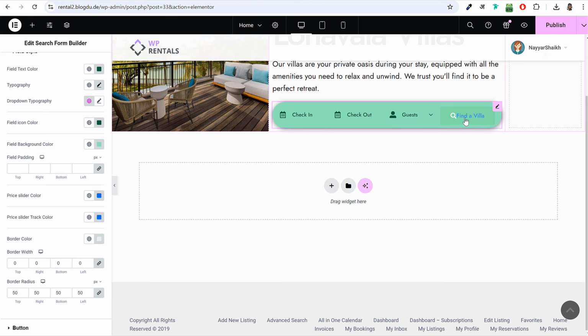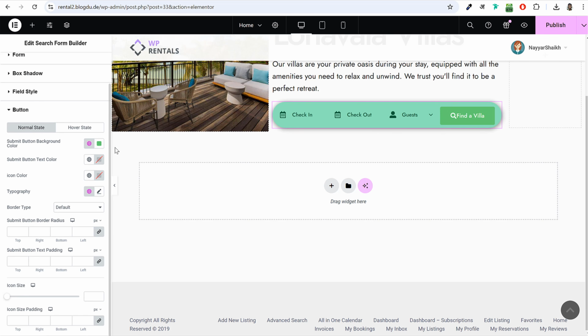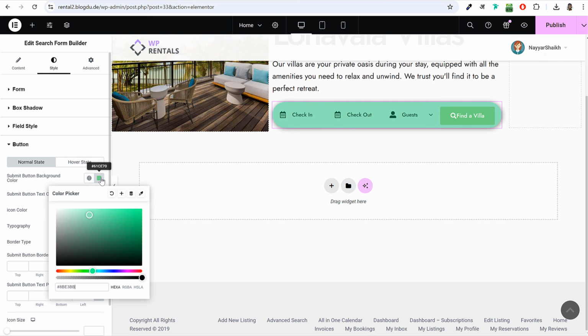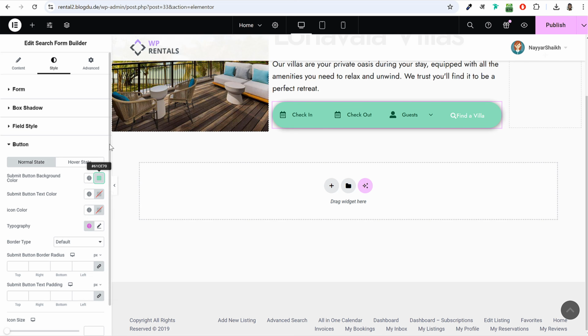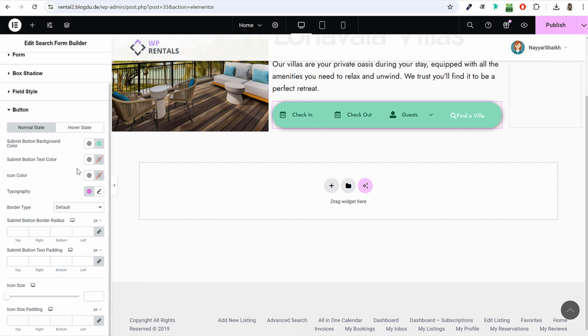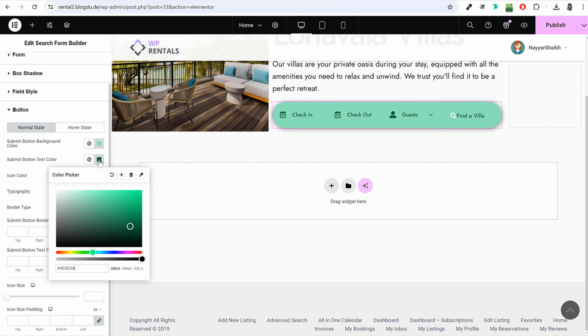The button is left. Let's fix this button as well. So click on button. And button background color, again, I'll copy the form background color just to match everything. And I'll replace it like this. As you can see, text color is this darker color. So I'll get this color code. Okay. And submit text color is this.